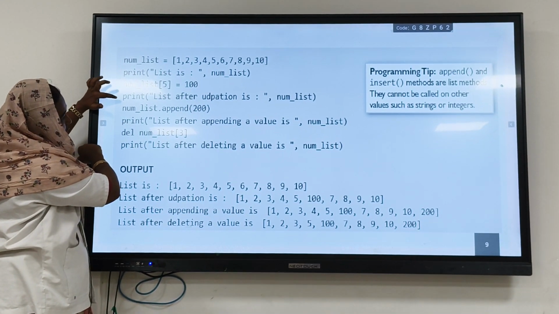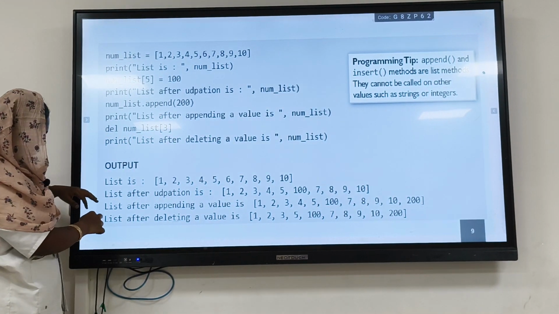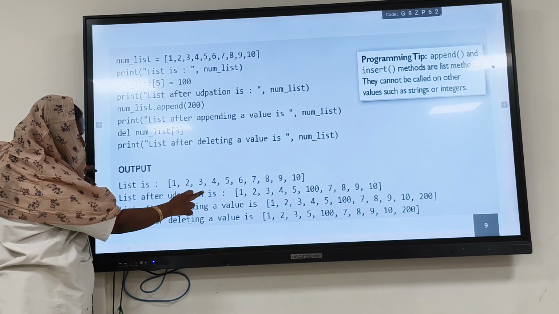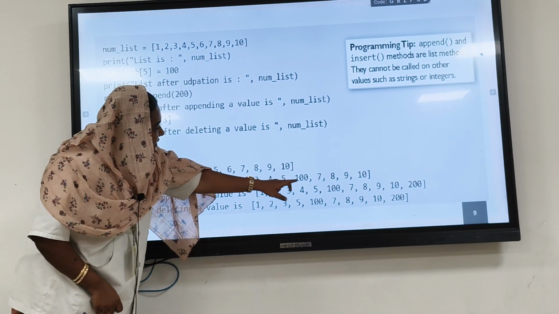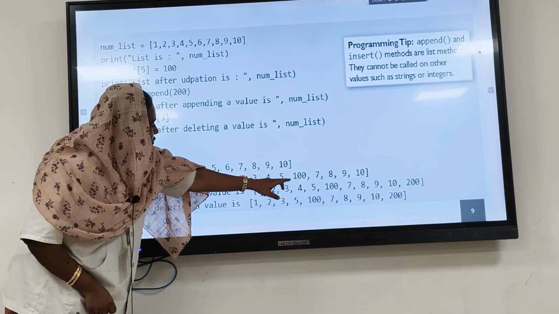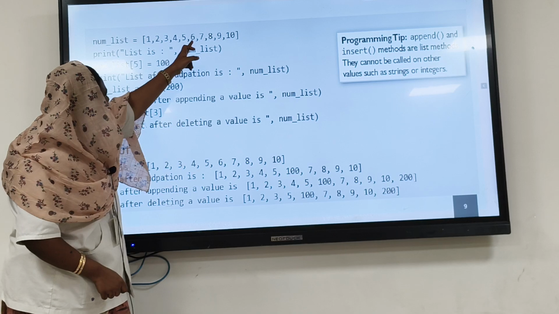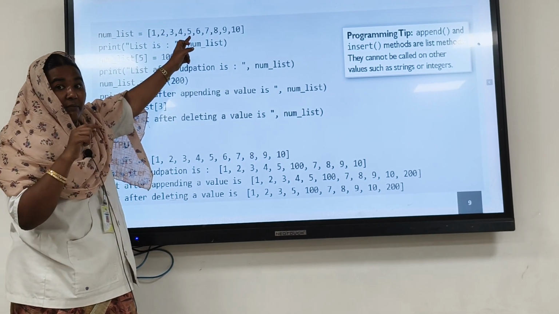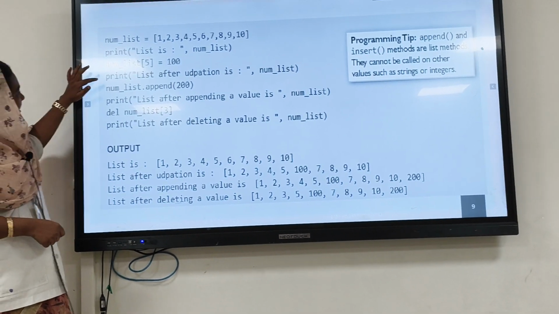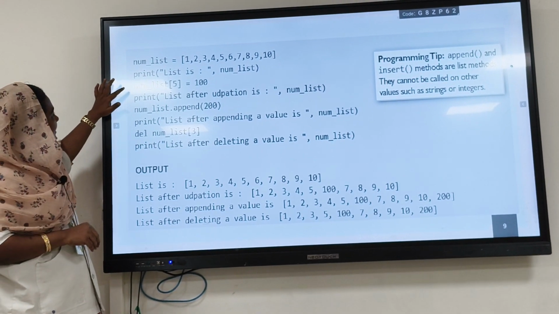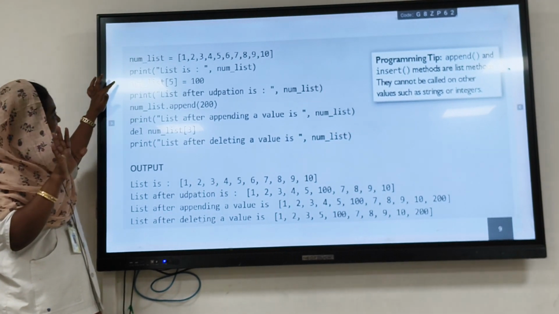Now we have to print the output. Now we give the num_list. What is the output? List after updation is, see here, 1, 2, 3, 4, 5, 100 is present here. Previously, what is present in this fifth index position? 6 is present in this fifth index position, right? This 6 is updated to 100. Clear? See next one. First method is over, right? By using slice on the left hand side of the assignment operator.